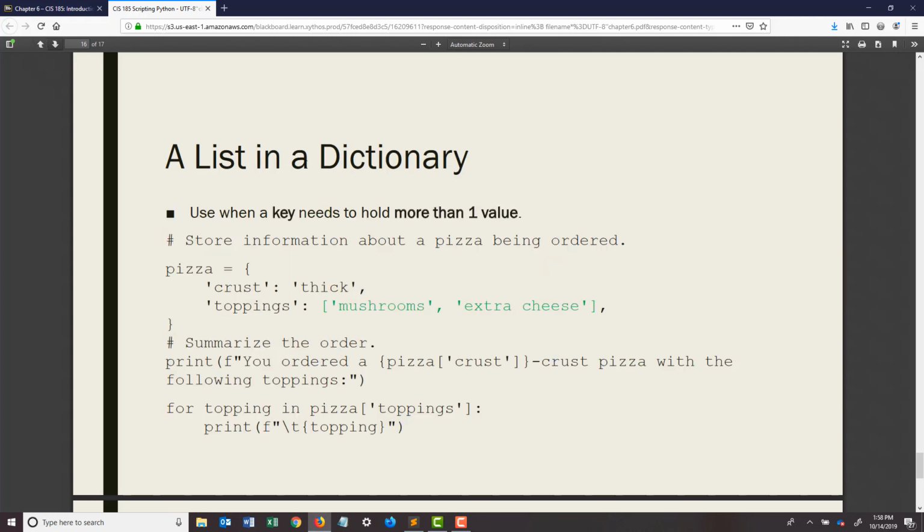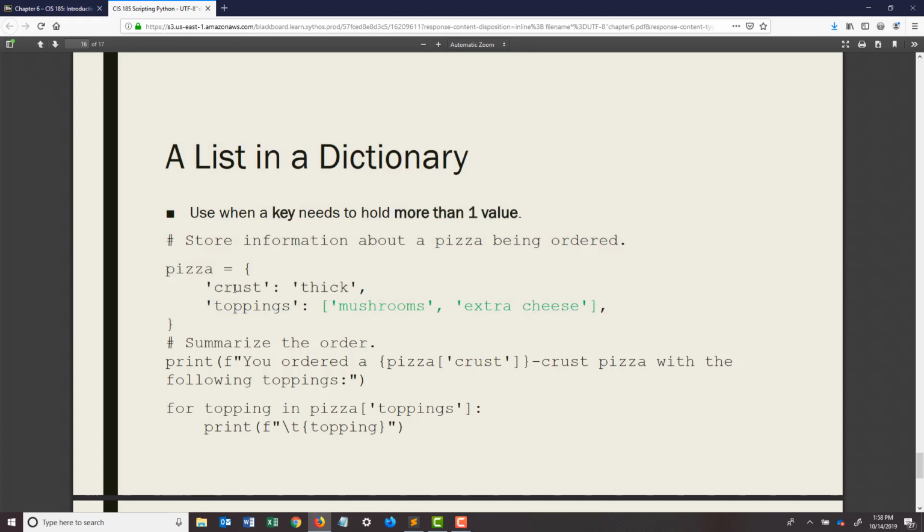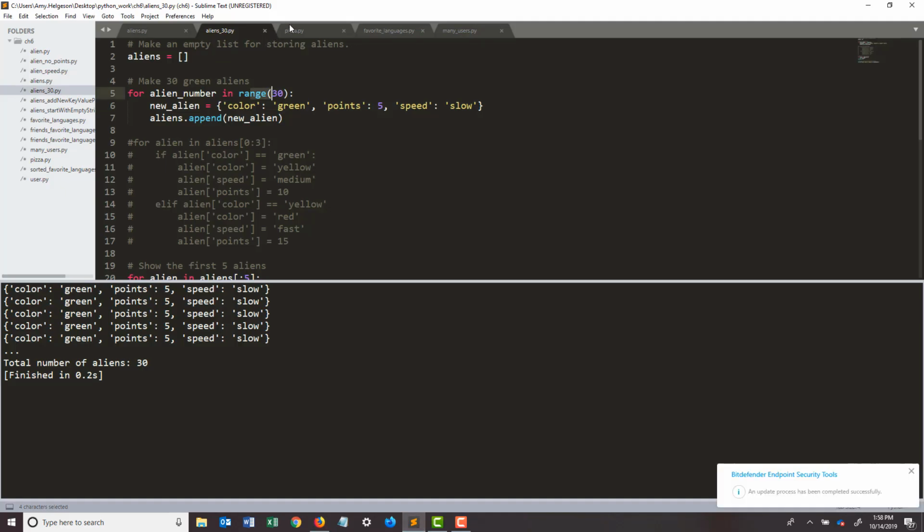A list in a dictionary looks like this. We have a dictionary called pizza, curly braces. Within there we have the key crust with its value of thick, but we have a key of toppings, which then contains a list with our square brackets. So let's look at this one. This is when a key needs more than one value. With pizzas, probably more than one topping.